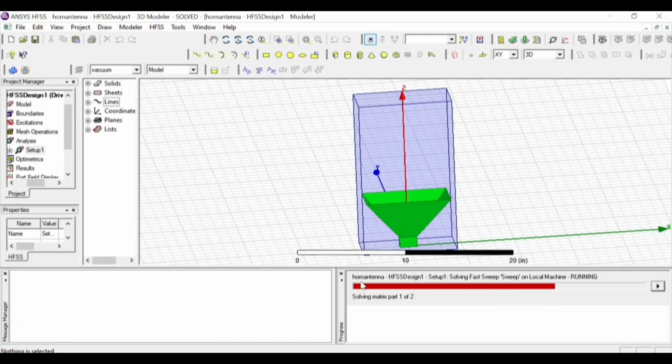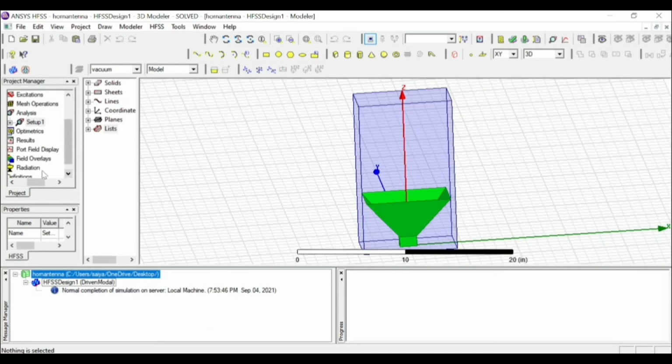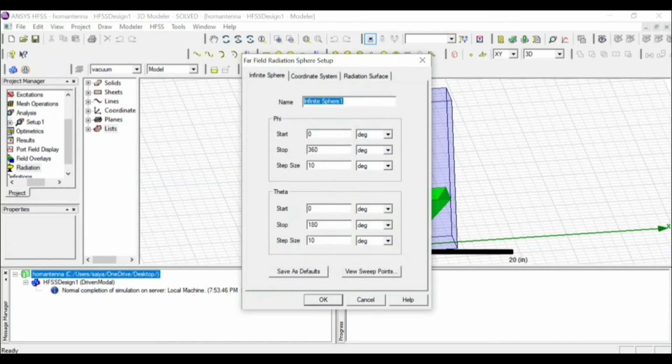Friends, now my validation check is over, and it will show me a horn antenna. In that HFSS design, if no problem is found, it will show normal computation. Then now you need to assign an infinite sphere. Go to radiation, right click on it, go to insert far field setup, infinite sphere.